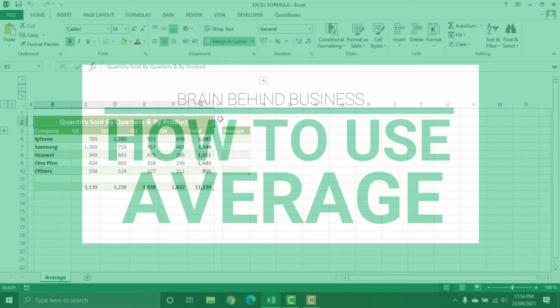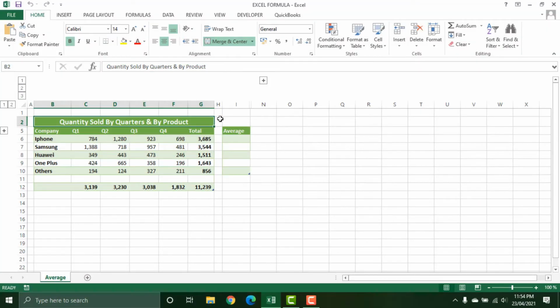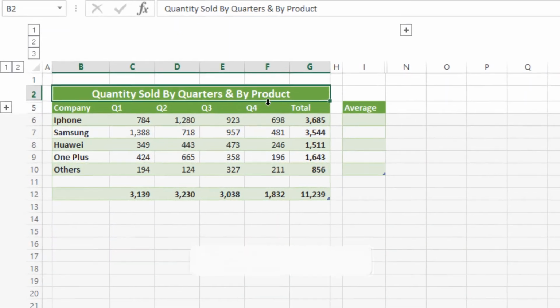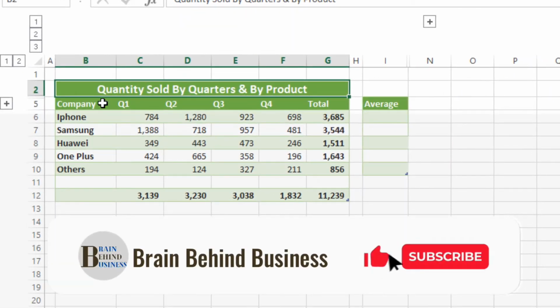And now we are going to learn how to use average in Microsoft Excel. And along with the average formula, we will learn 4 different ways to calculate average. So let's start. We have data of units sold by quarter and by product.